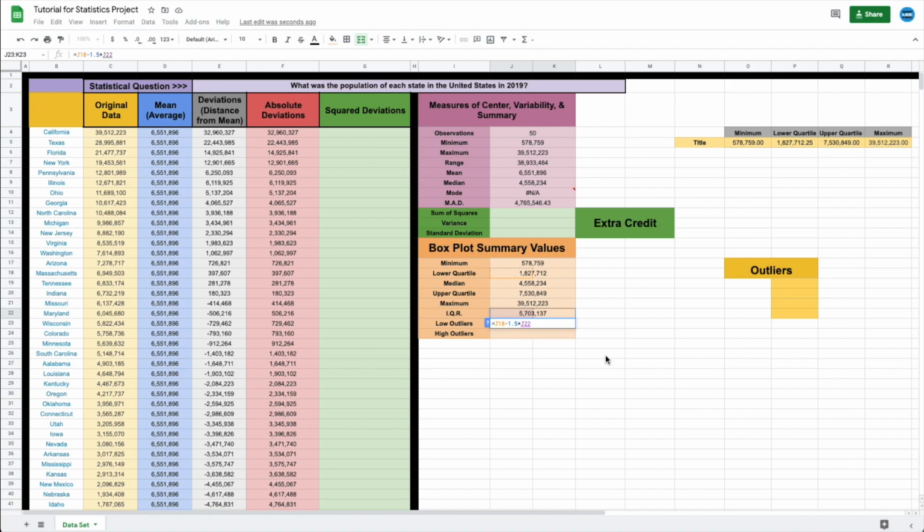So just pause and think about this for a little bit. Pause the video if you need to, but to find the low outlier, what you do to see if there's any states that are out of the norm on the low end compared to the other states, we take the lower quartile, which is J18 here, and we're going to subtract 1.5 multiplied by the IQR. And our IQR is located in cell J22, which is why I typed that in or clicked on it, okay?